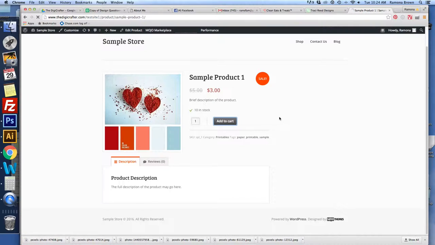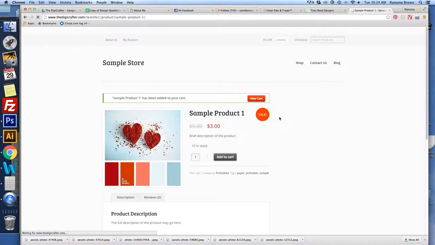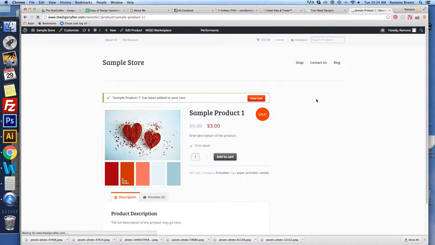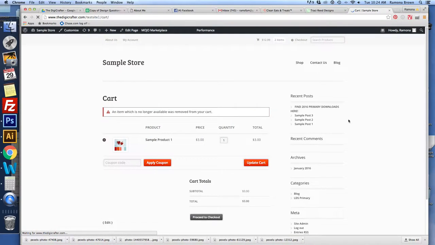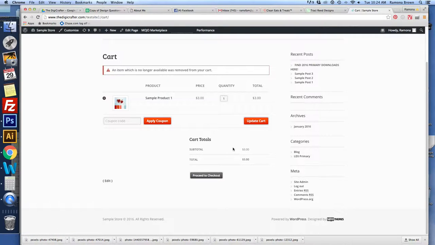And then when they click Add to Cart, they can view cart, and it will take them to where they would check out. And that completes how to put in a product.